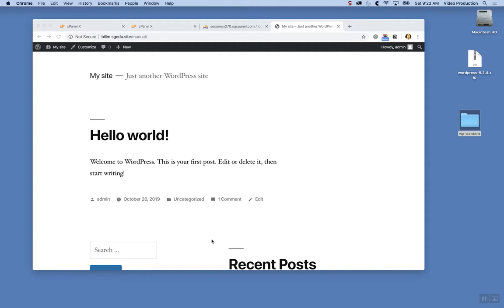And there are plugins that can help with making backups, but I just want to show you how to do it manually so you know how to do it. Okay, so here I am on my WordPress site. The very first thing I need in order to make a backup is a copy of my WP content folder.